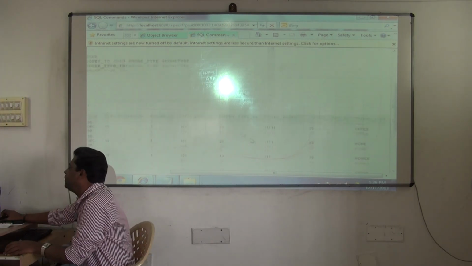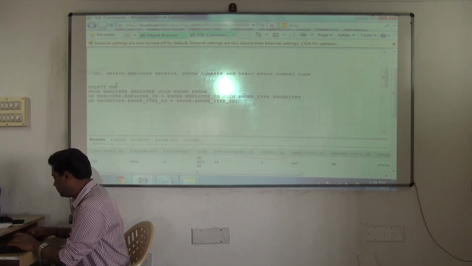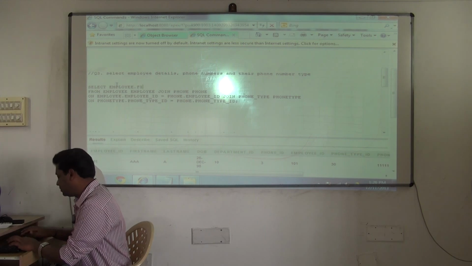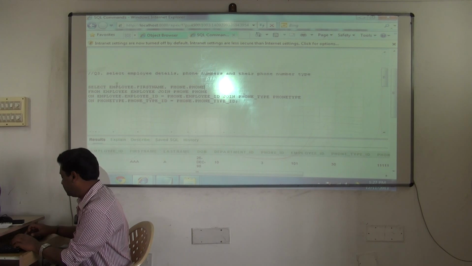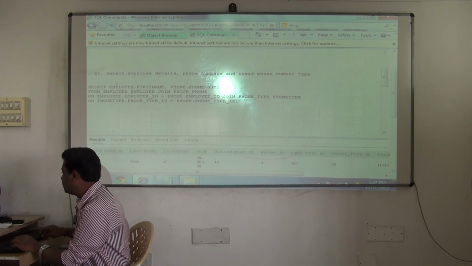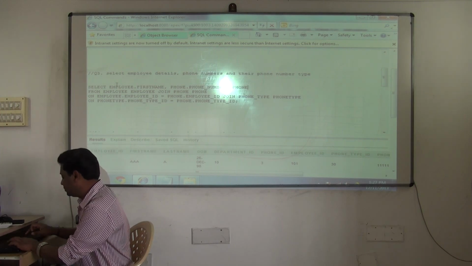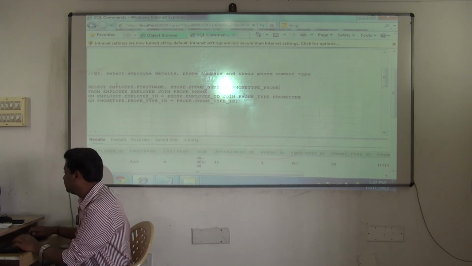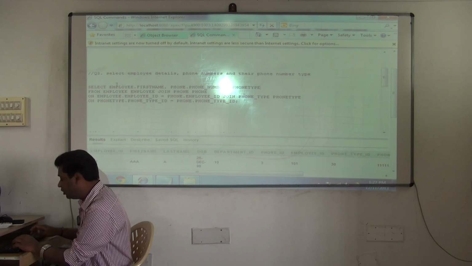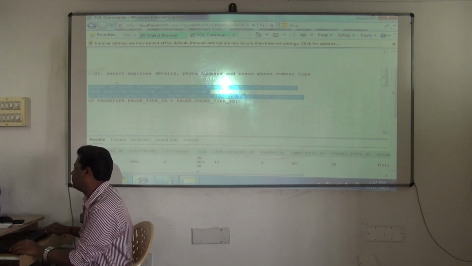So now I'll put it in the select clause. Select is very simple. Instead of star, you start selecting now. Employee dot first name, comma, in phone, you want phone.phone_number, comma, phone type is the alias name, dot, what is the column name? phone_type. That's it. Only three columns I want. Fine. Run.